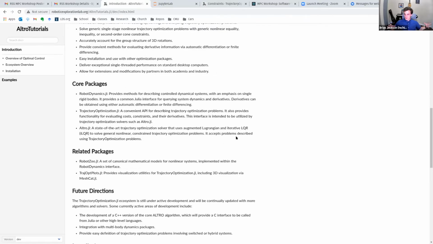As far as the core packages go, we have RobotDynamics.jl, which takes care of defining your dynamics. And then we have TrajectoryOptimization.jl, which is essentially the front end, as Nicholas said. This is the domain-specific language for setting up and defining the problem that you're trying to solve, adding constraints, and defining a discretization. Then we can pass off that problem definition to the ALTRO.jl solver, the backend, to actually solve and compute the optimal solution.